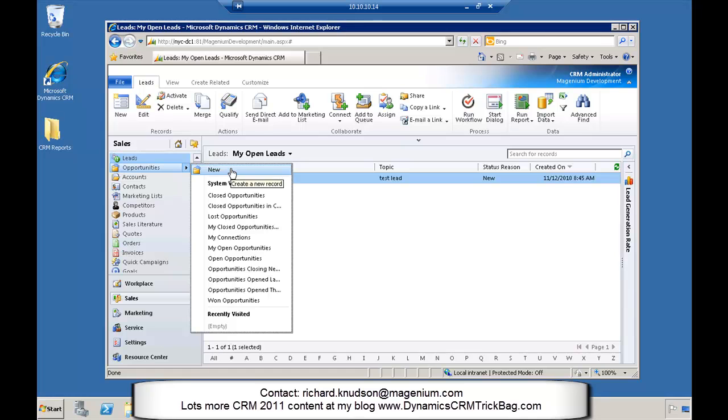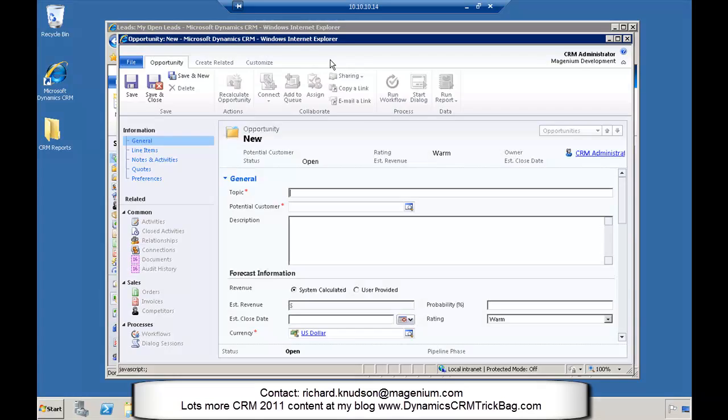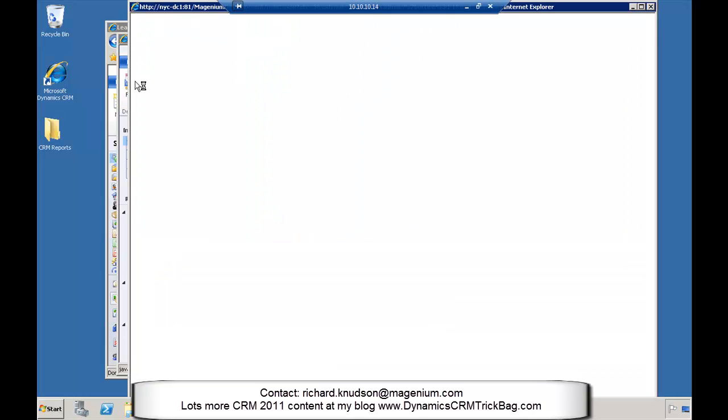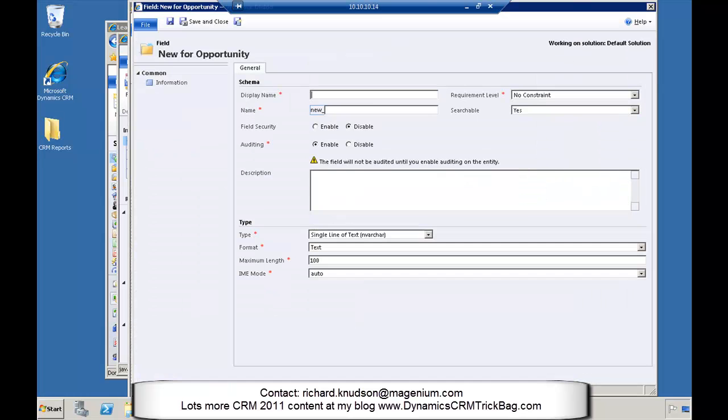Take another shortcut, and rather than going to the opportunity view and refreshing that and needing to wait for a screen refresh, boom, I'll just click new from the little flyout menu there. So now I've opened up the opportunity form here. We'll do in-place customization here, customize the form, create a new field in the Field Explorer.